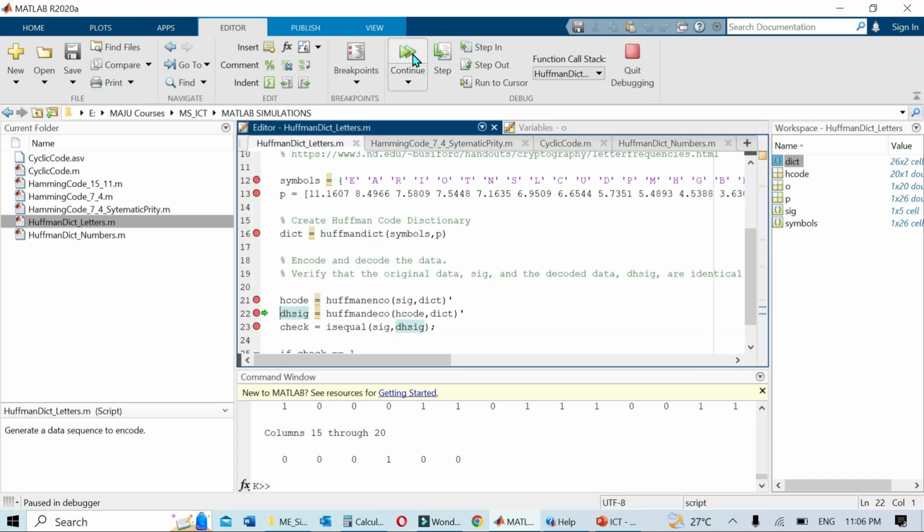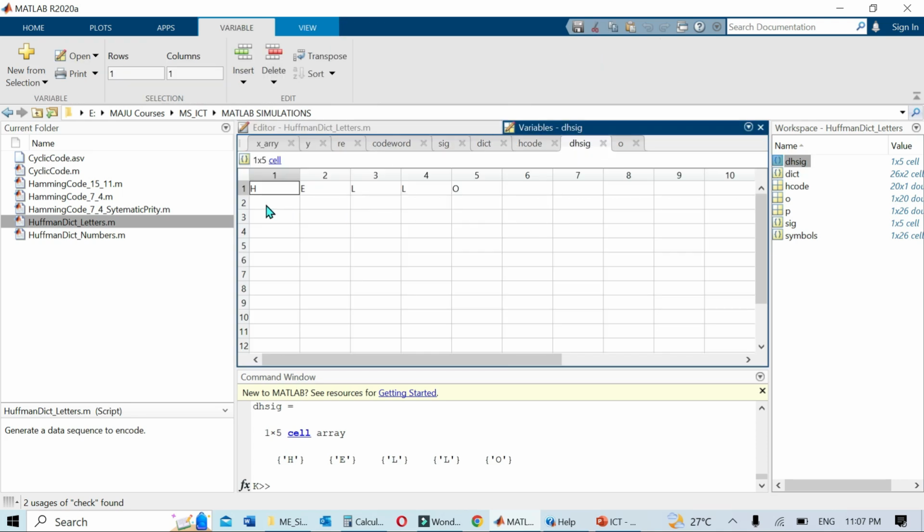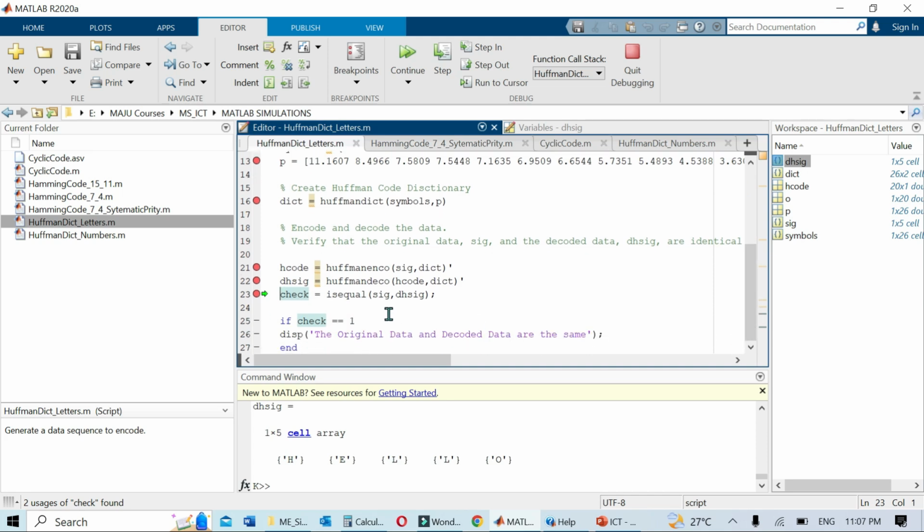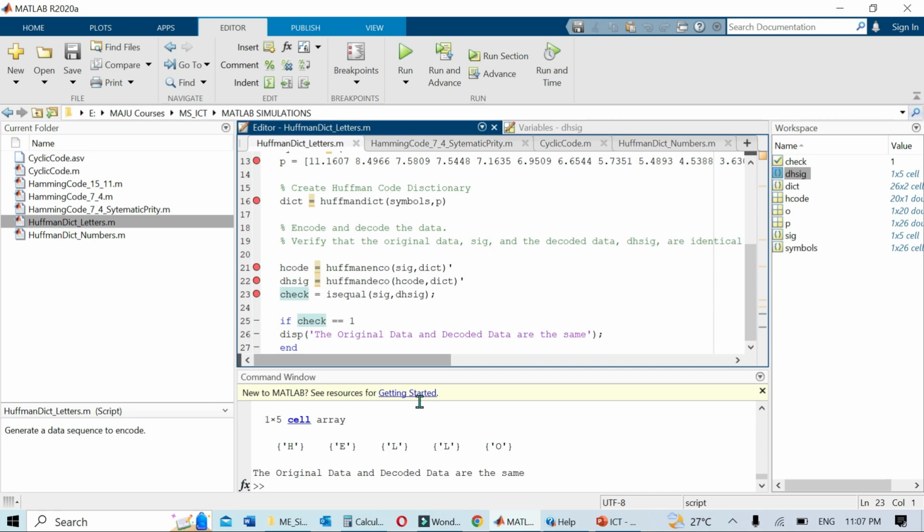Now again we will decode the data, and after decoding with Huffman, what we get over here is HELLO. We have successfully decoded the data because we have not introduced any error in this example also. Of course, when we check whether the sent data and received data are the same, we will get the original data and the decoded data as the same message. So this is how we can simulate encoding of data using the Huffman coding method, and decoding as well.